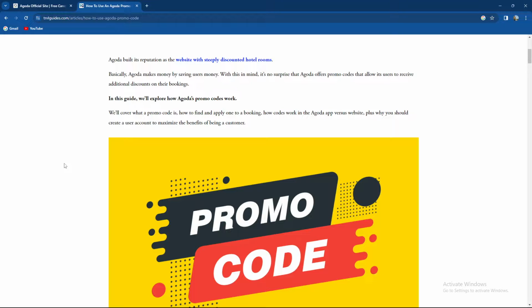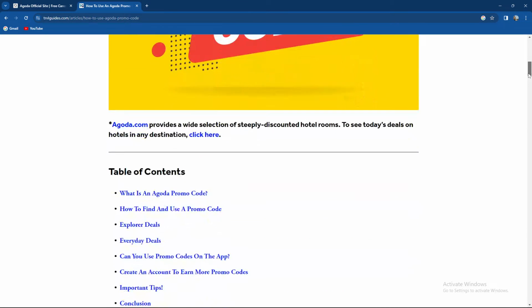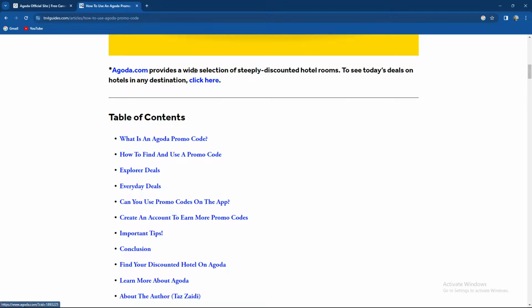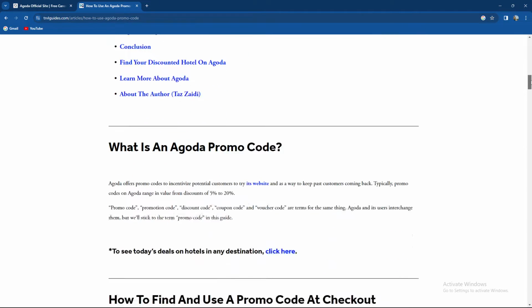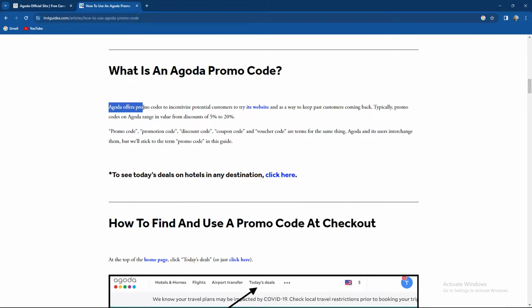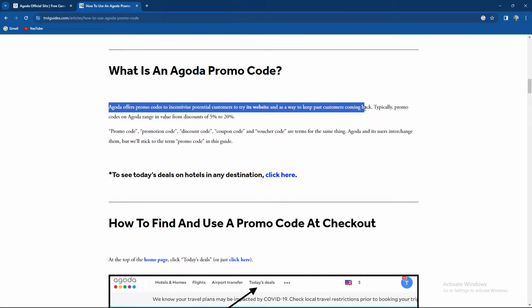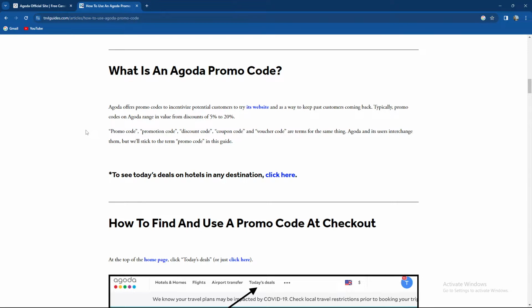With this in mind, it's no surprise that Agoda offers promo codes that allow its users to receive additional discounts. In this guide we are gonna go through it. Agoda.com provides a wide selection of steeply discounted hotel rooms. And also, what is a promo code? It offers promo codes to incentivize potential customers to try its website and as a way to keep past customers coming back. Typically, a promo code on Agoda ranges in value from 5 to 20%.